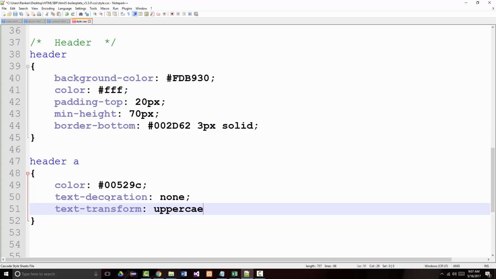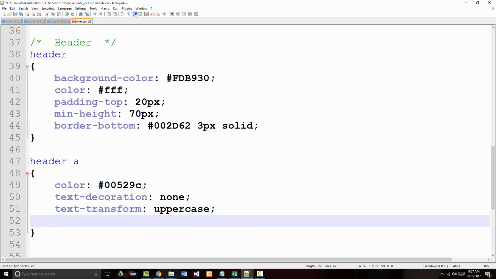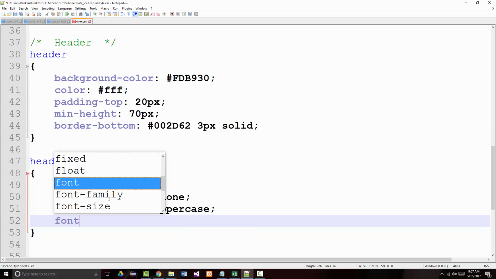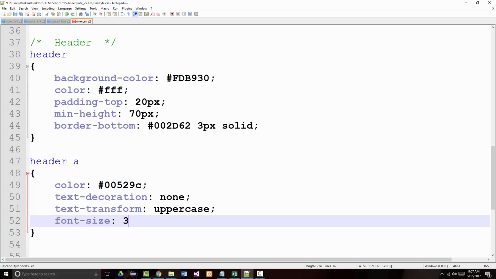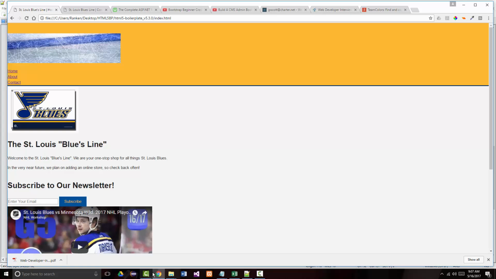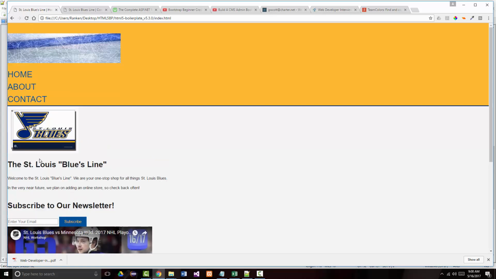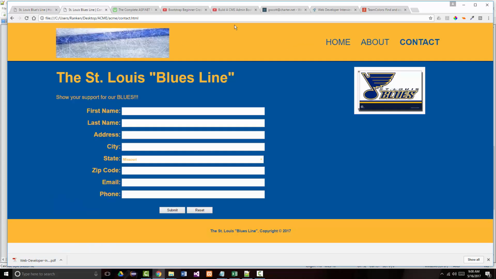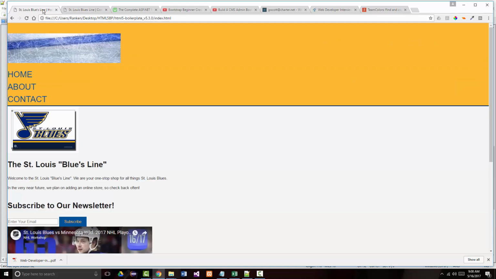Uppercase. Font size, let's make it nice and big. 32 pixels. All right, I'm not done yet, but let's look at what we've done. We're talking about the hyperlinks there. You can see how they've changed. They look much more like they do in the final site. The only thing we have to do is move them over. So that's what we do next.